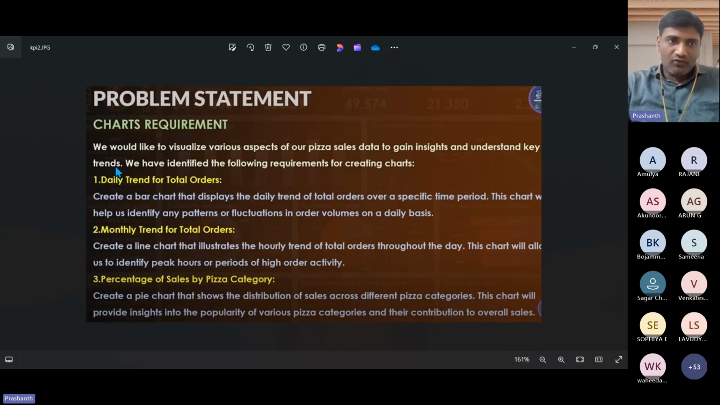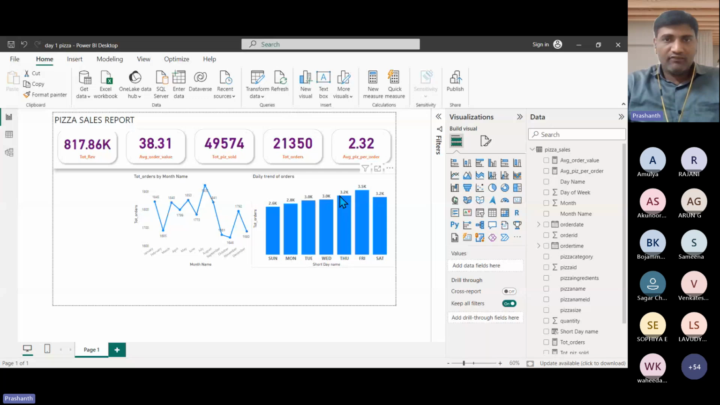Okay, so yesterday we completed the KPIs requirement. Now we have completed two chart requirements: one is daily trend and the other is monthly trend. Now I am going with the percentage of sales. Once we say percentage of sales, the main graph we have to use is the pie chart or a donut chart. Both will be feasible for showing the percentage of a particular thing, or not only percentage. If we want to show the proportions also, that will be very useful. So I'll be using a donut or a pie chart here.